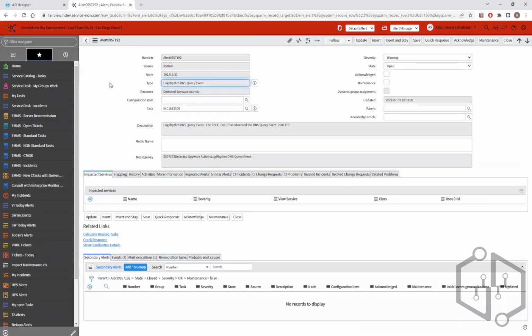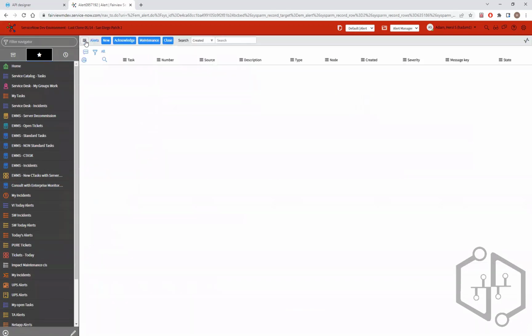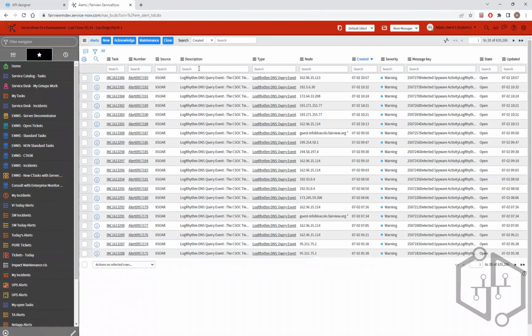So I want to see the alert. The alert properties. How does the alert look like? So show me the Postman. Oh, Postman.